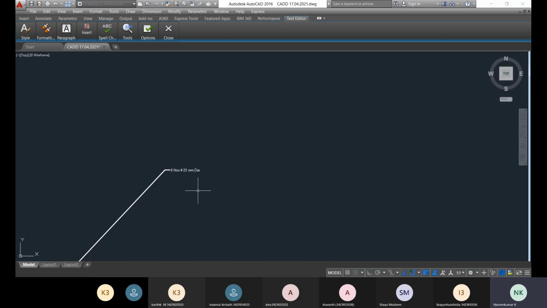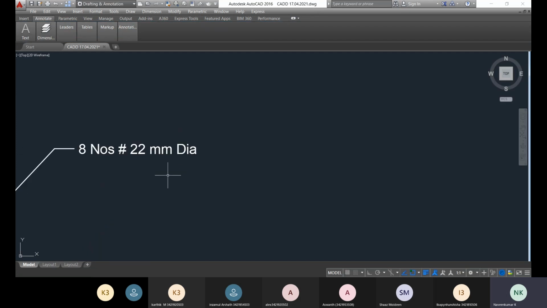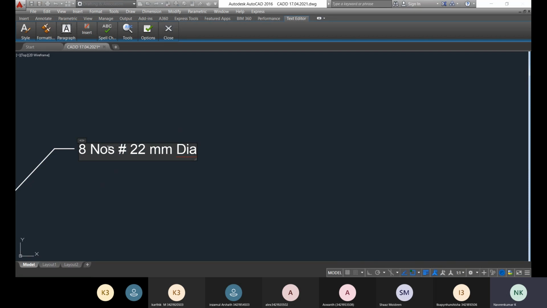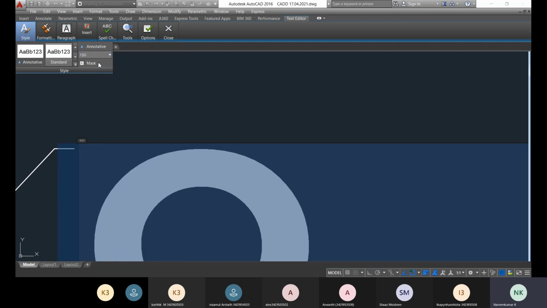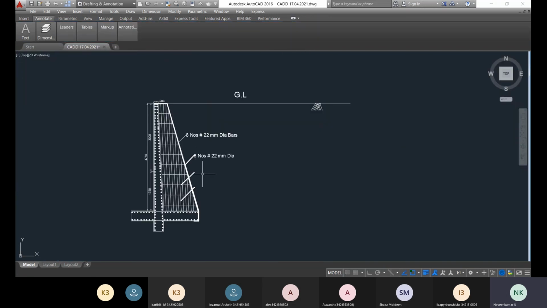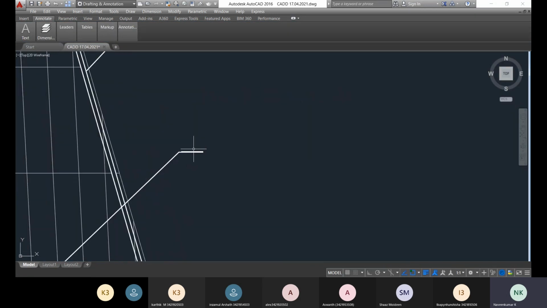I'll tell you how you can do it. You just double left click on this one, then you simply drag the mouse so that all the texts will be selected. Then you can go for the style and annotation. We have taken 150. Okay, so it is visible. Likewise, you can do it for these two also.